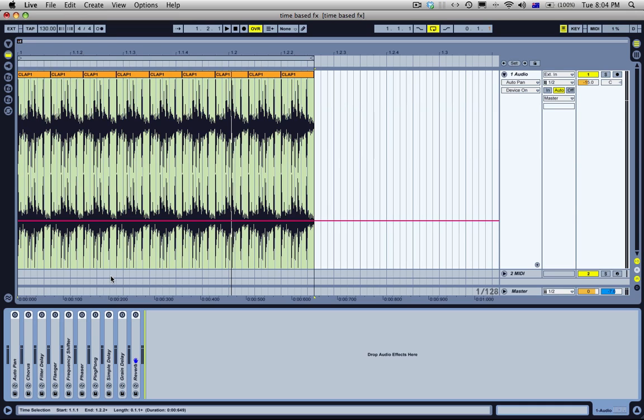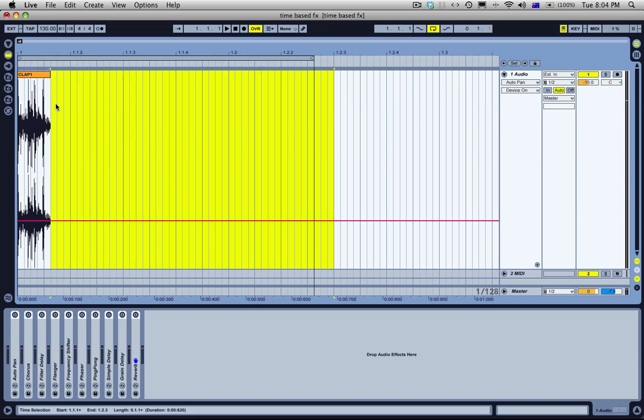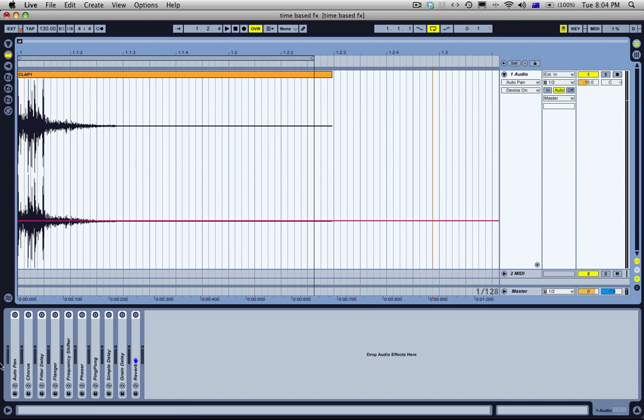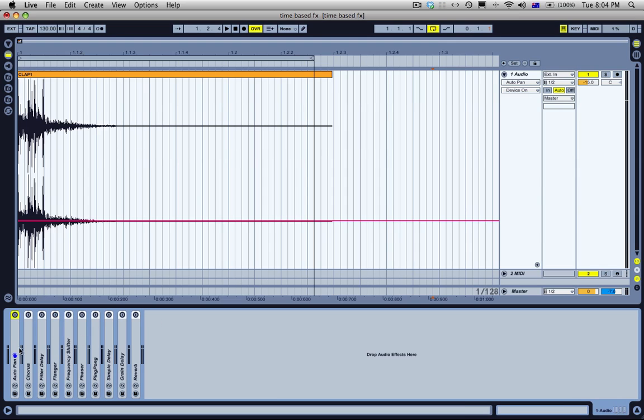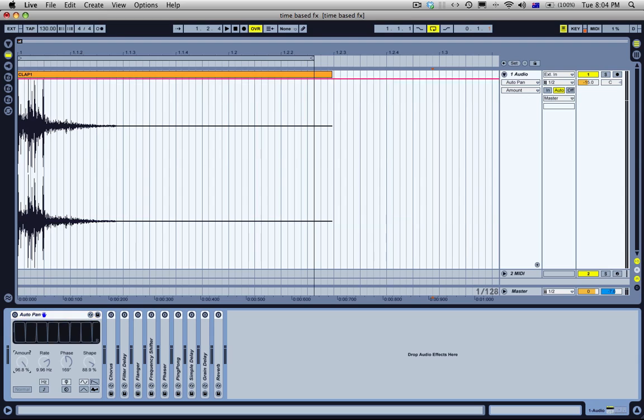So time-based effects are effects that deal with time basically. So we're looking at things like choruses and flanges and delays and ping pong delays, grain delays, reverbs, all that sort of stuff that affects the signal over time. I've included autopan in this, although it's not a traditional time-based effect. I thought it fits into this category, I guess, better than any of the other categories that I'll be doing. So we'll start on autopan.